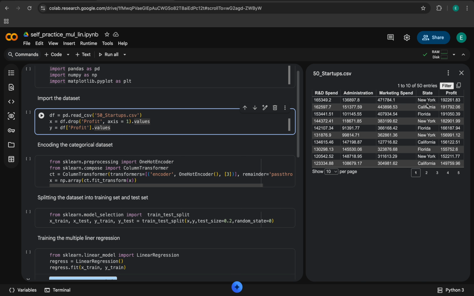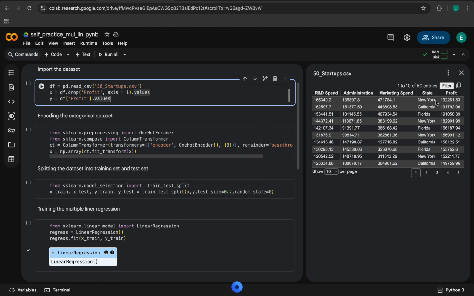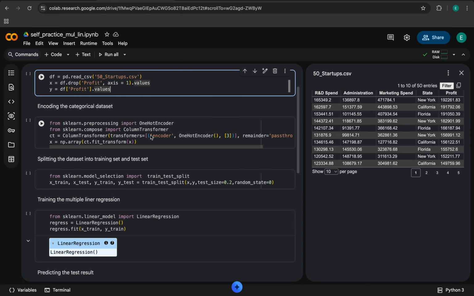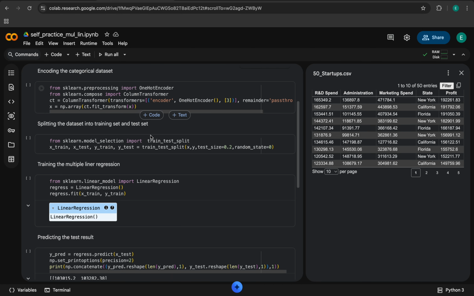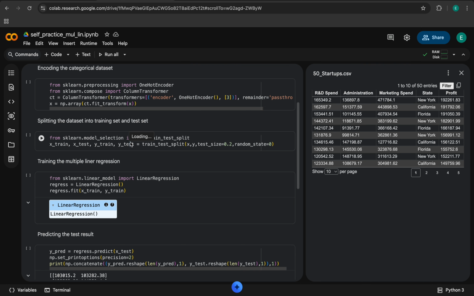Look at the state. It's a categorical variable, so we have to convert it to a numerical variable. So how do we convert it? We will use scikit-learn to convert it. As you can see here, here's the code that we use to convert it, and then we have to split it into training set and test set.